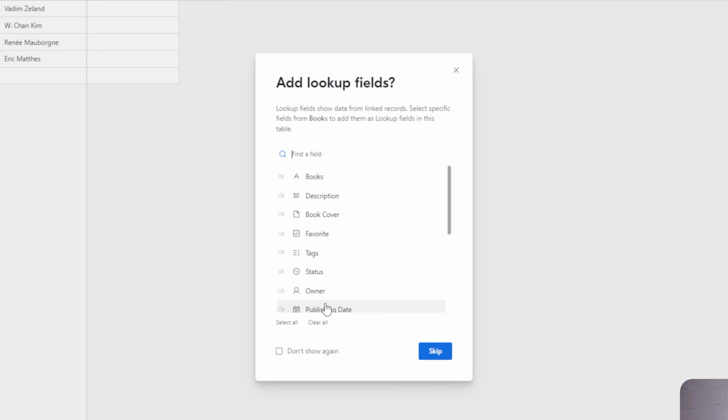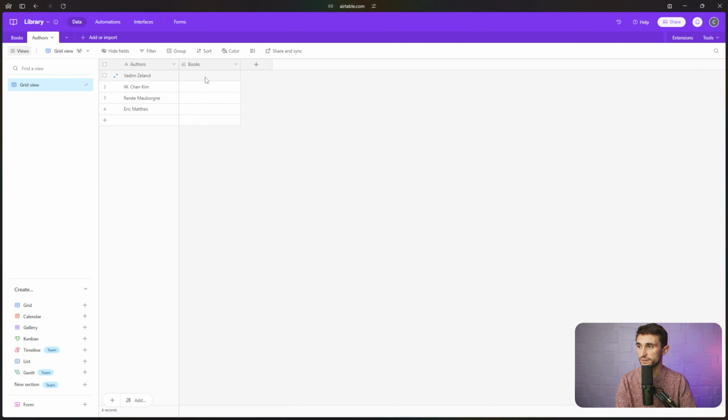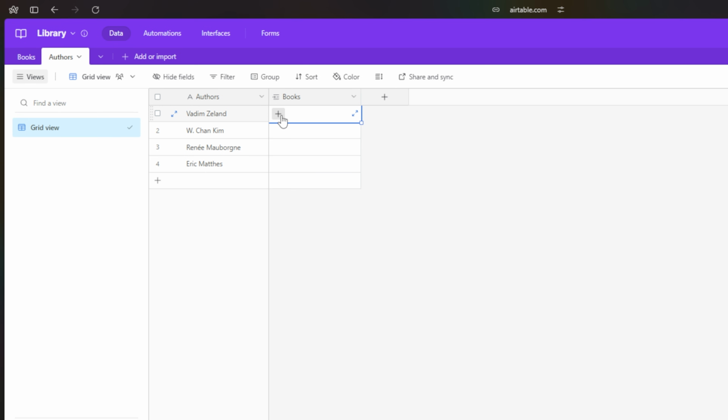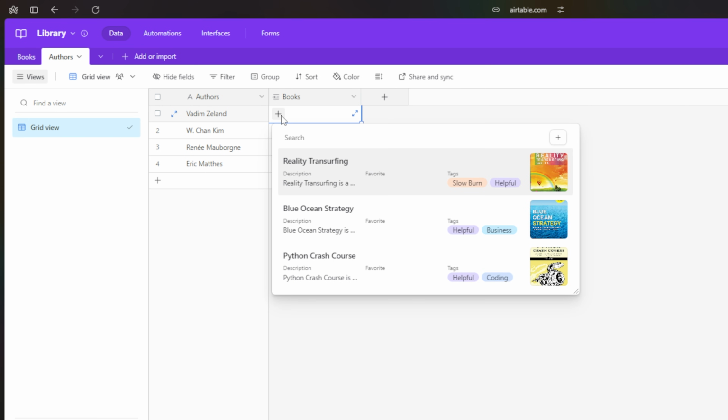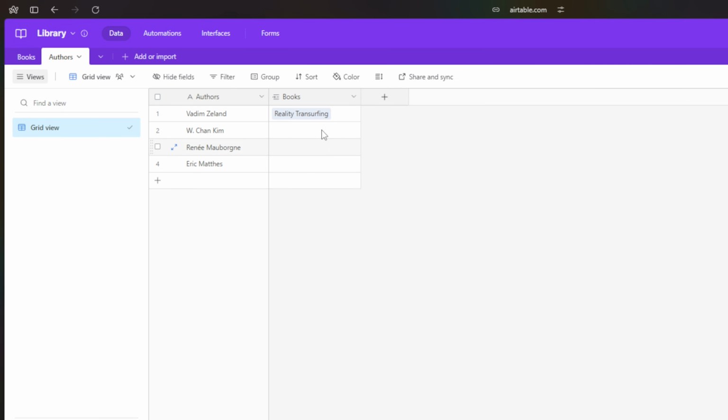Now it's going to ask if I want to add some lookup fields, but I'm just going to skip this for now because we'll be discussing this in a moment. Now, if I click into this books cell right here, you're going to see this plus button pop up. From there, I can hit plus and I can link this record here, Vadim Zeeland, to his book, Reality Transurfing. So I'll just click Reality Transurfing, and now the book is linked.